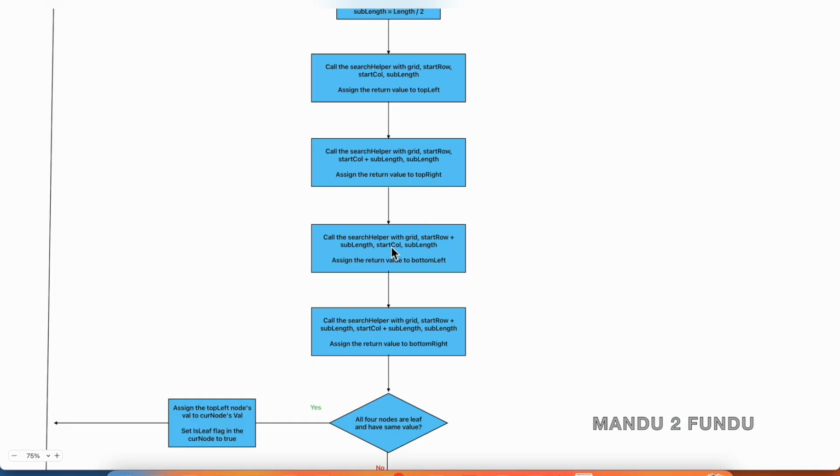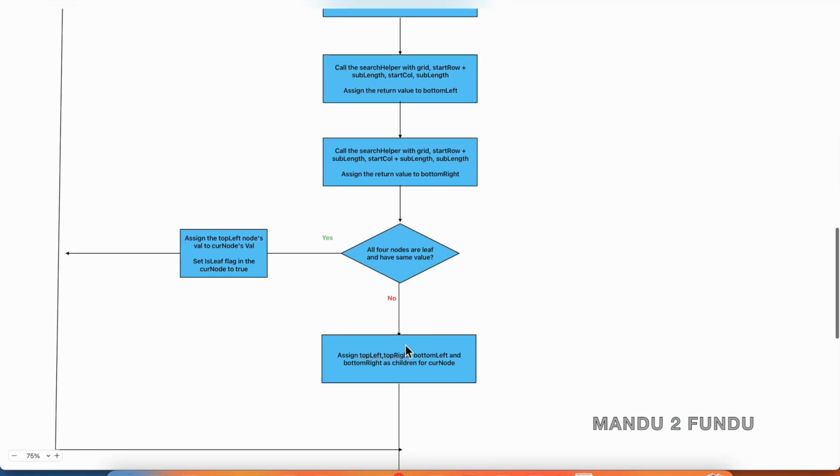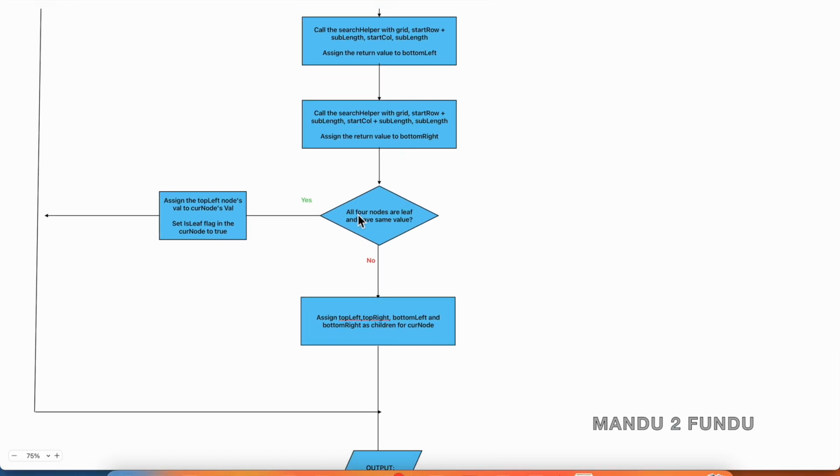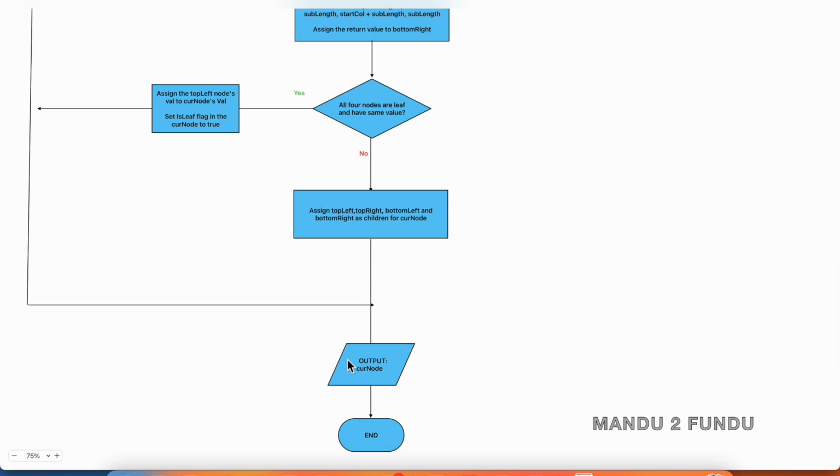Then we make another recursive call to process the bottom left subgrid and assign the return value to bottom left, and the fourth call to process bottom right subgrid and assign the return value to the bottom right pointer. Once we come back from those calls, we check whether all four returned nodes are leaf nodes and have the same value. If that is true, then we mark the current node as the leaf node and assign one of the node's value as the current node's value and return. Otherwise, we assign the top left, top right, bottom left, bottom right pointers as the children of the current node, and finally we return the current node.